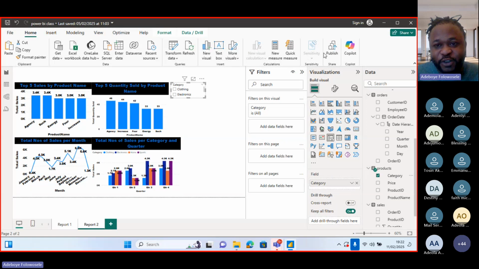And if I want to publish, all I need to do is to publish it here. Because I have a Power BI subscription, I'm the only one that can see it, because this is my own organization subscription for Power BI. So until it is published, that is when it becomes a dashboard.